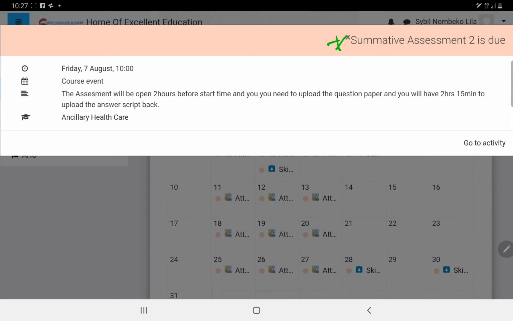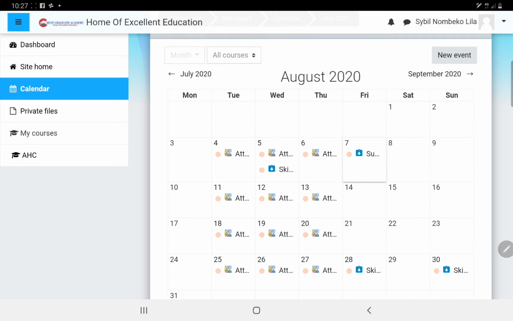This assessment will be open 2 hours before start time, and you need to upload the question paper, and you'll have 2 hours 15 minutes to upload the answer script back. So it gives you an instruction. When you open it, it gives you the instruction as to what needs to be done. But remember, the assessors are always on standby when the learners are doing assessments at certain times.